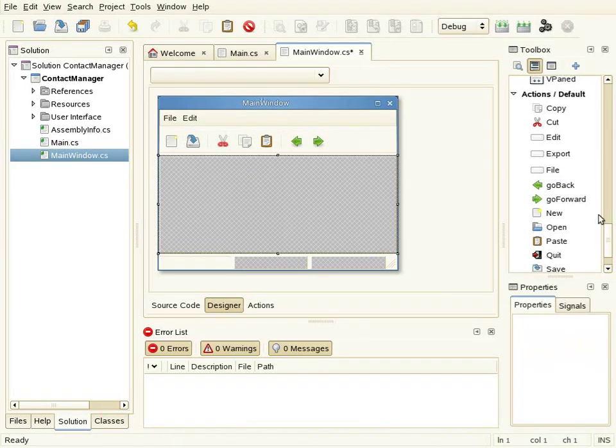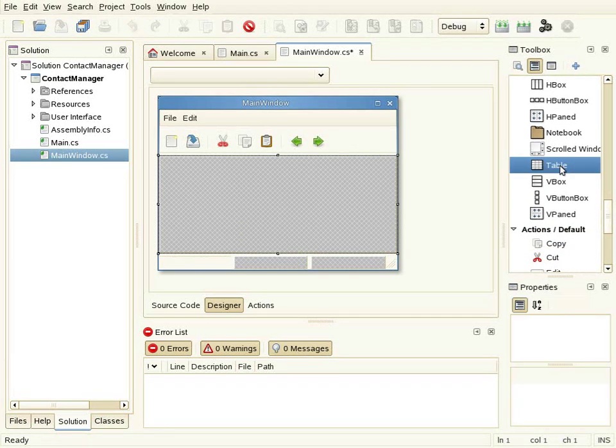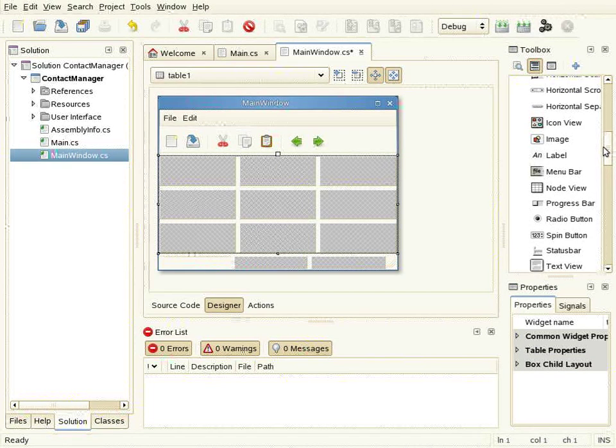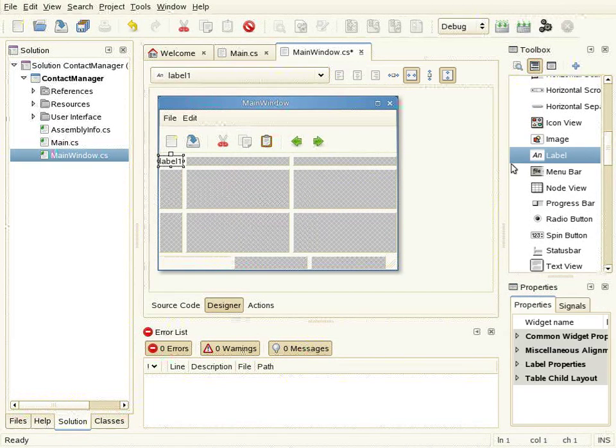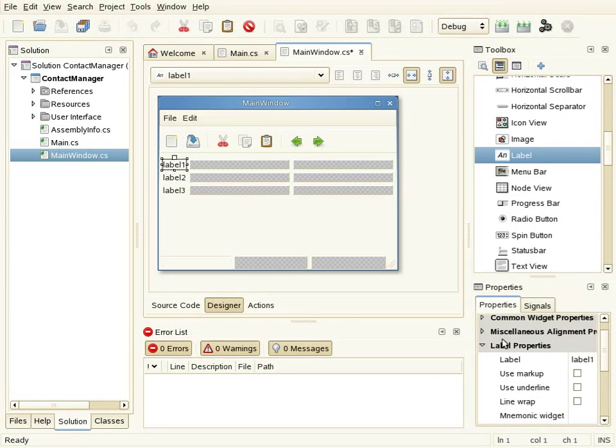Okay, I'm going now to add the main editing area here. It will be a table with a set of labels and entries. Let me add some margin. Okay, so this will be the main.